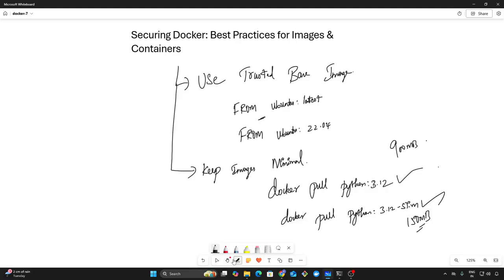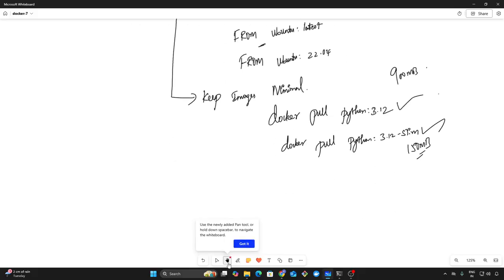The third best practice is, don't hard code secrets.